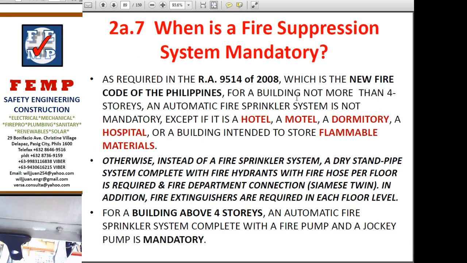So this is what I was telling earlier. The RA 9514 of 2008 mentions the need to provide sprinkler system for buildings even less than 15 meters high, as long as they are hotel, motel, dormitory, or hospital, or if the building stores flammable materials. So in other words, even if you are less than 15 meters, if you have this business, hotel, motel, dormitory, or hospital, meaning guests or people are sleeping inside, then you must provide this.